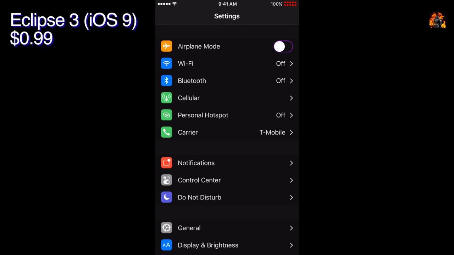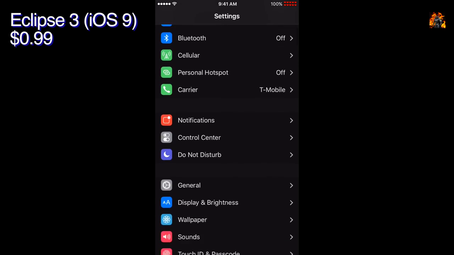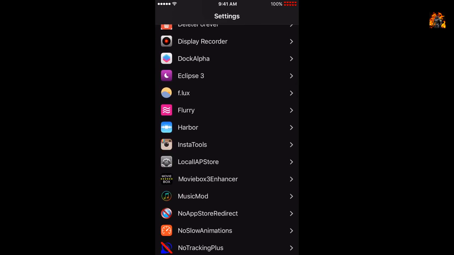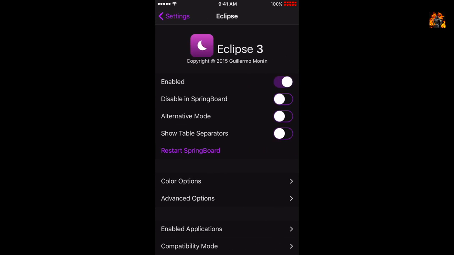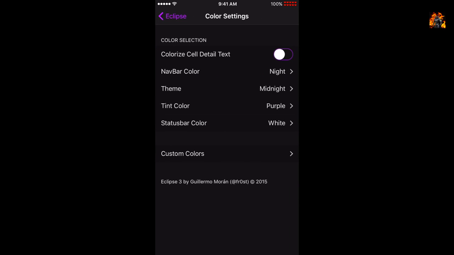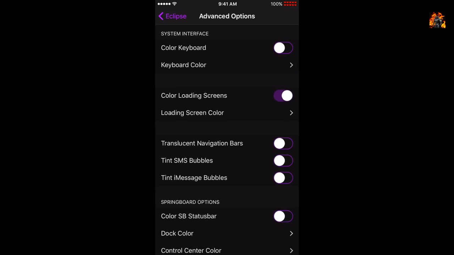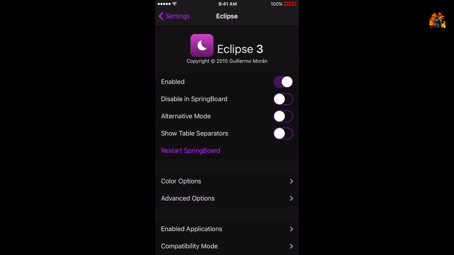Eclipse 3 is a display tweak that allows you to change the standard bright white system theme. Use it for a system-wide dark theme. It'll give your device a distinctive new appearance. There are many options to customize your new color theme to change the background, nav bar, and status bar. You can also change the keyboard dock, control center, and more. If you don't want to change the theme for particular apps, you can blacklist them here.